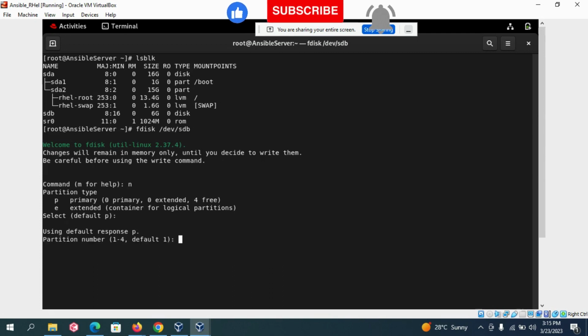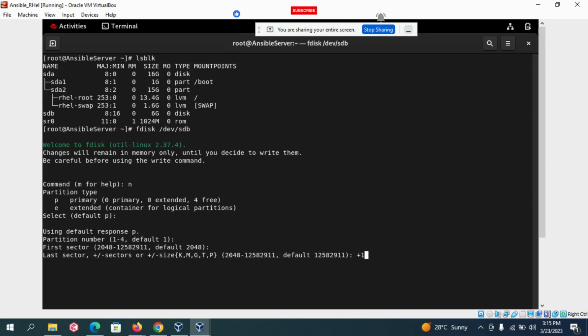and the partition number. By default, it has taken first. Okay, and the first sector we will leave as it is. Okay, for the last sector we will give the size. What we will do, 1G. Okay, a 1 GB partition we require to create, so we will give 1G.